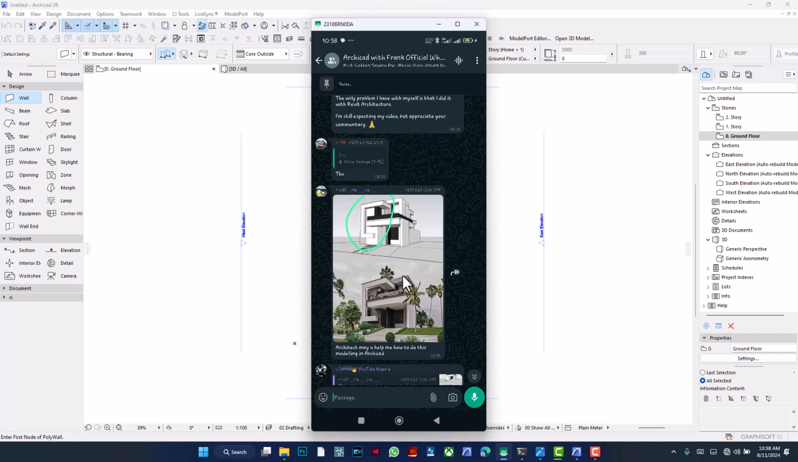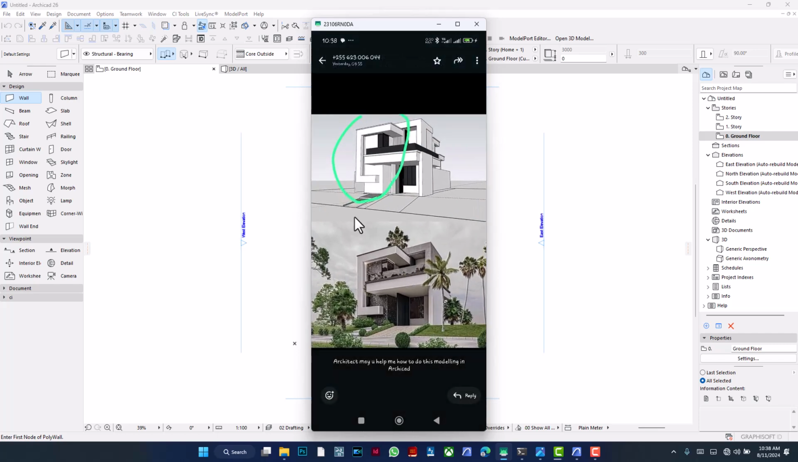And the person wanted to know how to achieve something like this. It's not really difficult.